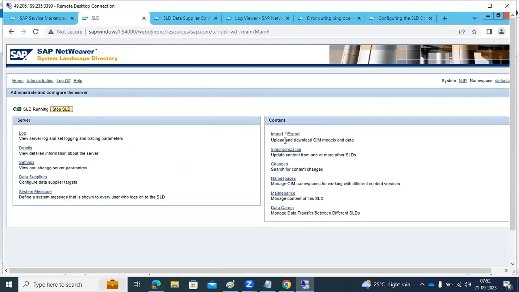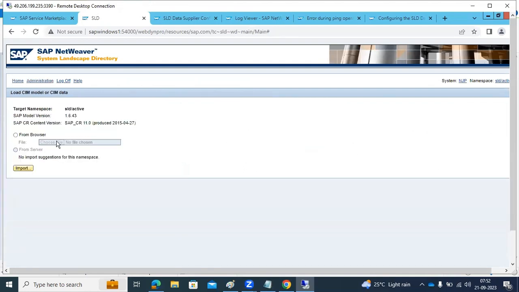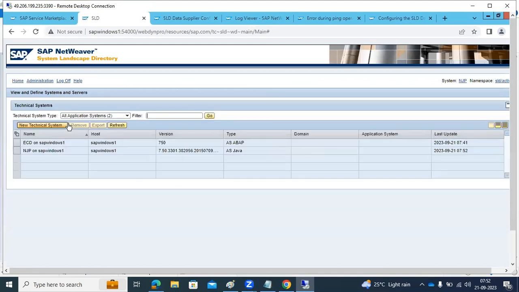So I think imports are done here. You can see the CR model, CM models are done. Maybe it's an old version of the imports. So the import is done. CM model, CR model versions imports done here. So see here, as soon as import is done, you can see our systems are registered here.